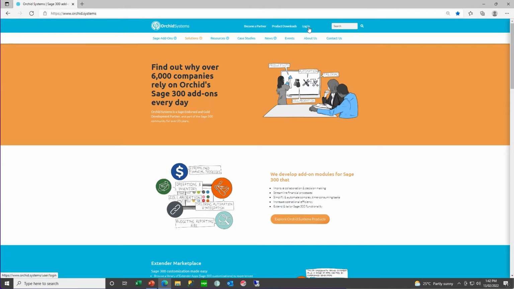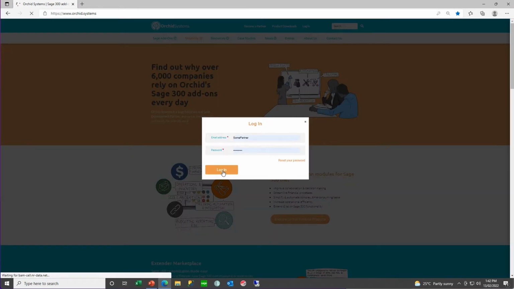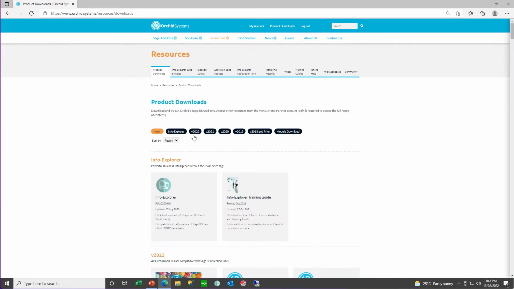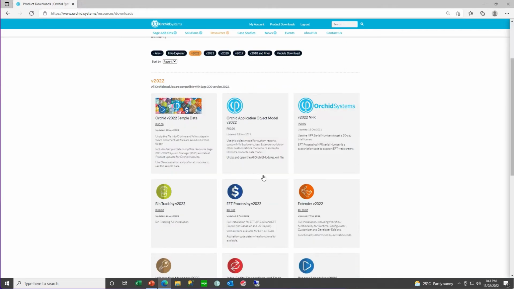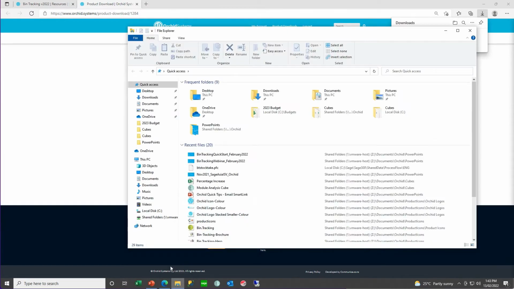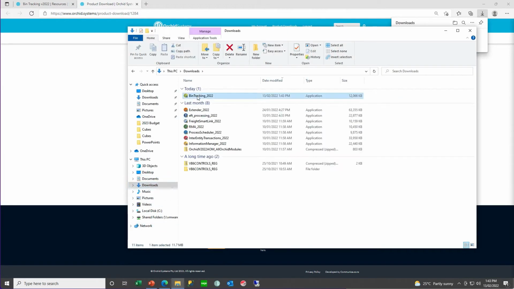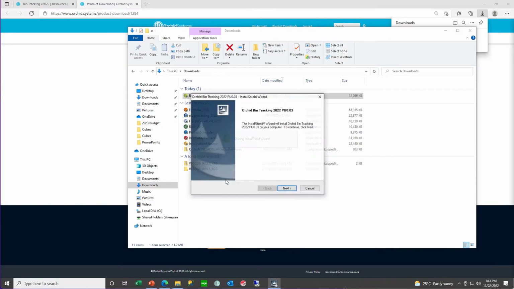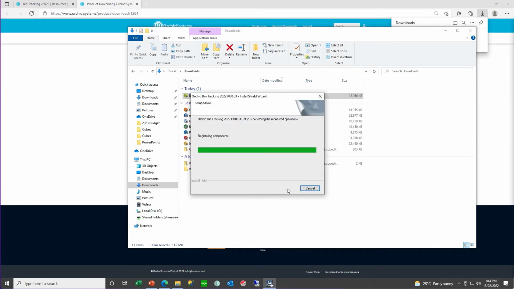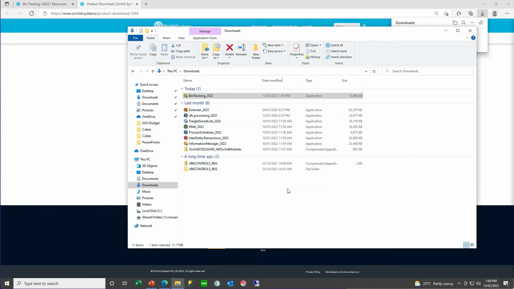To download bin tracking, go to orchid.systems, log in, and then in the product download area, select the version you're after, in our case 2022, and then download the module. And after downloading, you can go to install the module. Since mid-2021, all our supported modules only prompt you for the serial number and activation code when you activate the module in a company database.